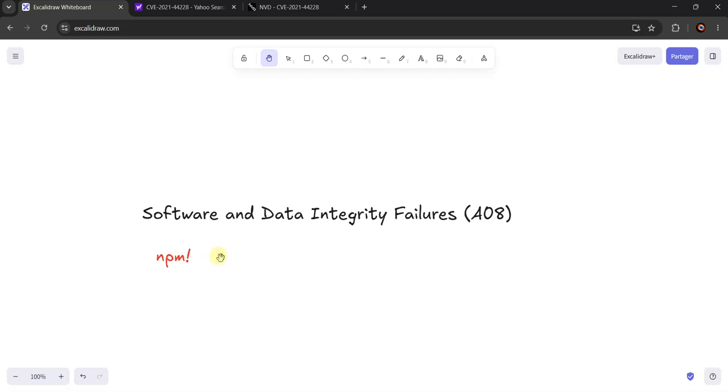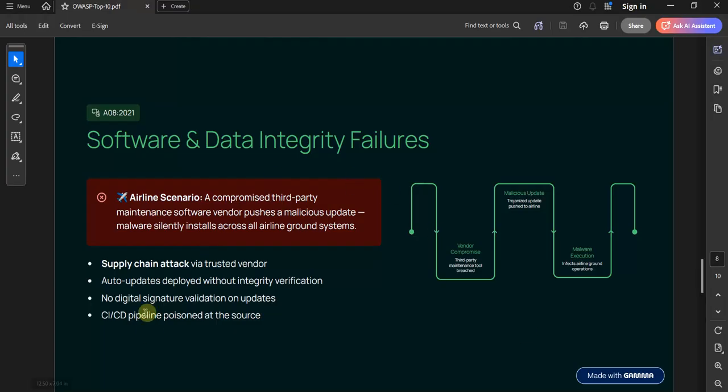So the message is clear: we always have to verify our dependencies, use signed packages, or keep an eye on supply chain security, because one weak link in the chain can put the whole system at risk, right? So, supply chain attack via trusted vendor.